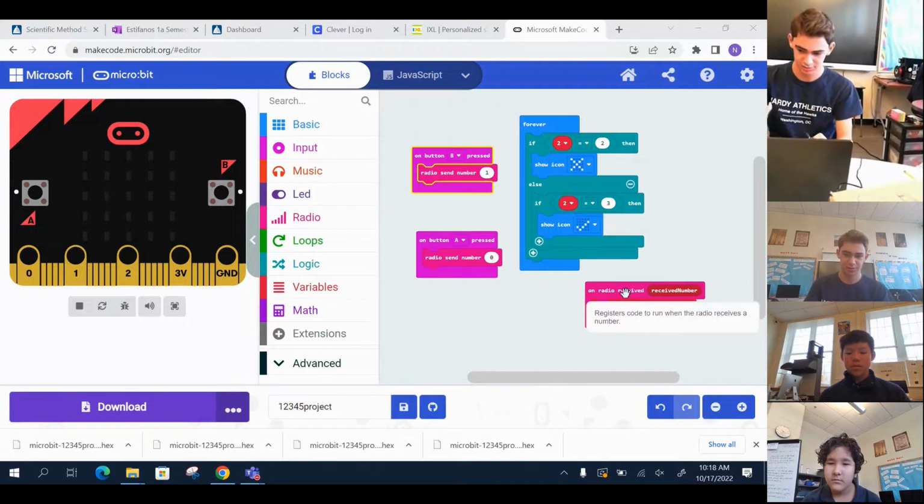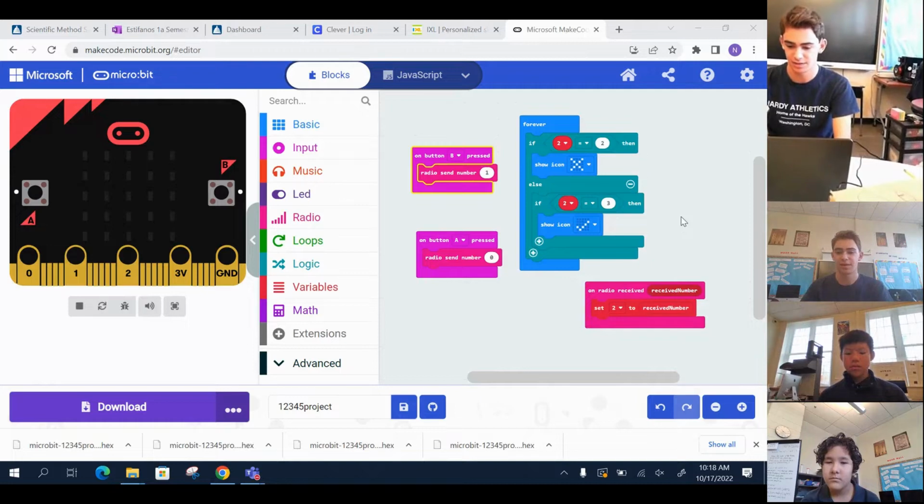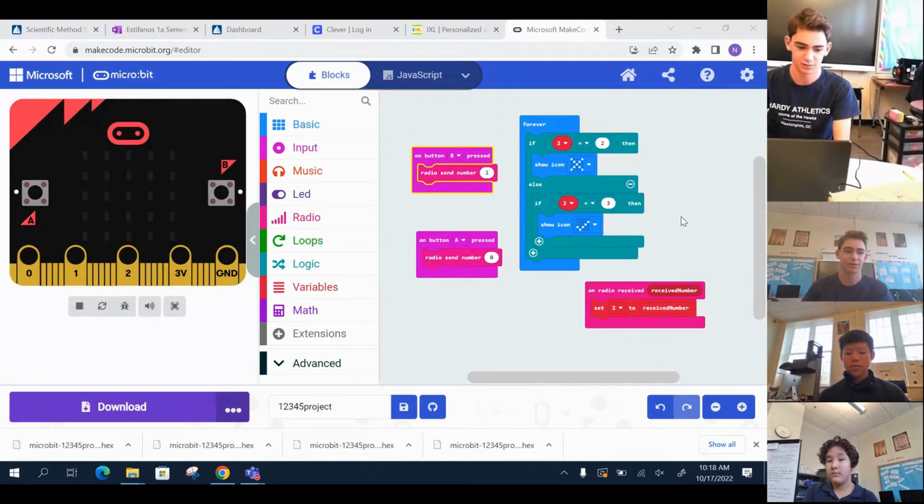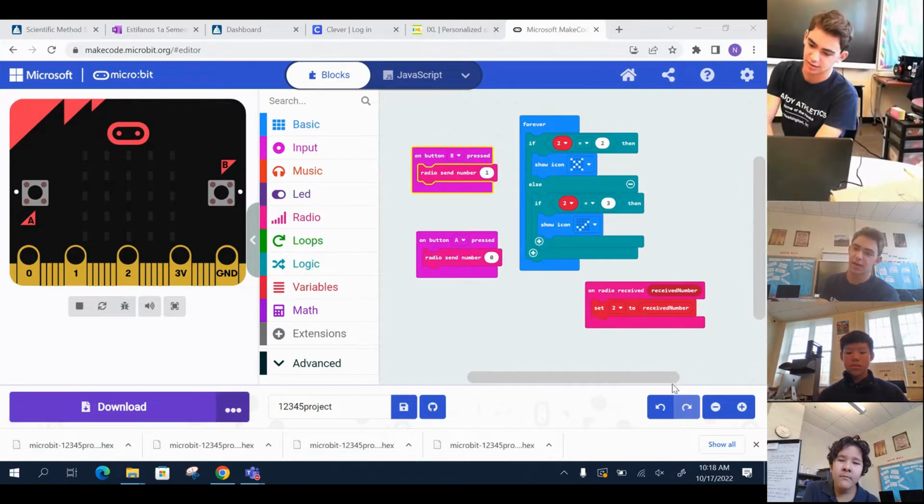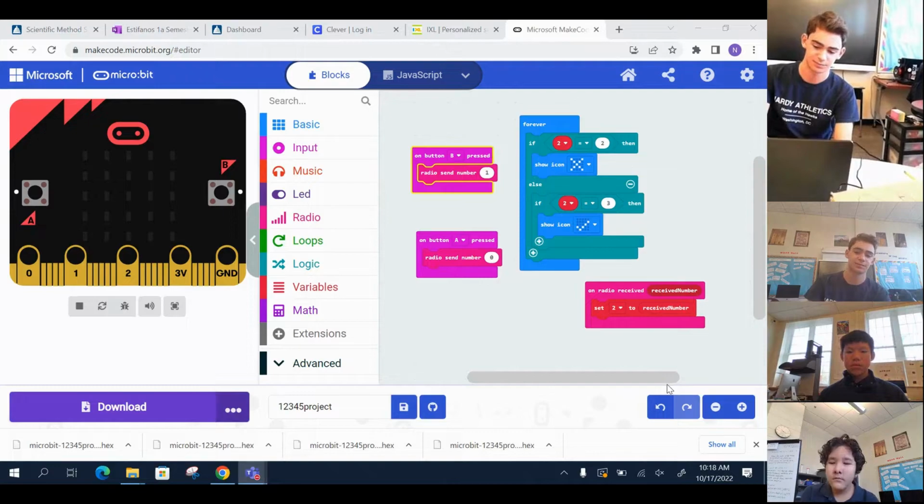And this code right here shows that the remote microbit is receiving the code from the microbit inside of the safe, so it is able to connect together.